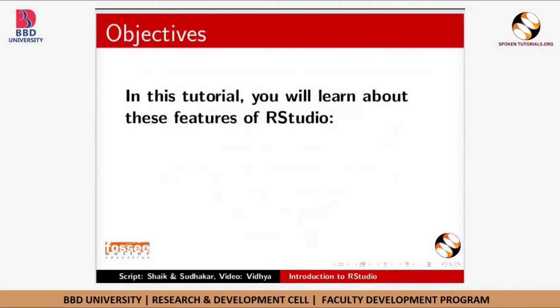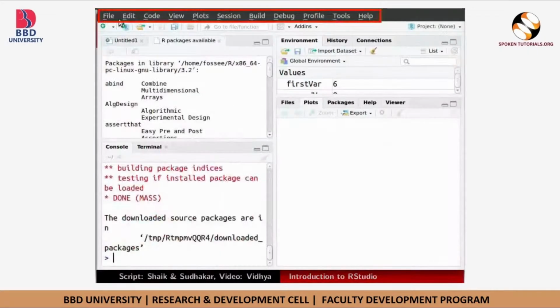To load a package, we use the library function and provide the package name as an argument. Let us load the mass package now. In the console window, type library, mass in parentheses, and press enter. Now we will use the fractions function available in the mass package. In the console window, type fractions. RStudio shows the option; you can use this feature while typing commands. Press enter to select it.